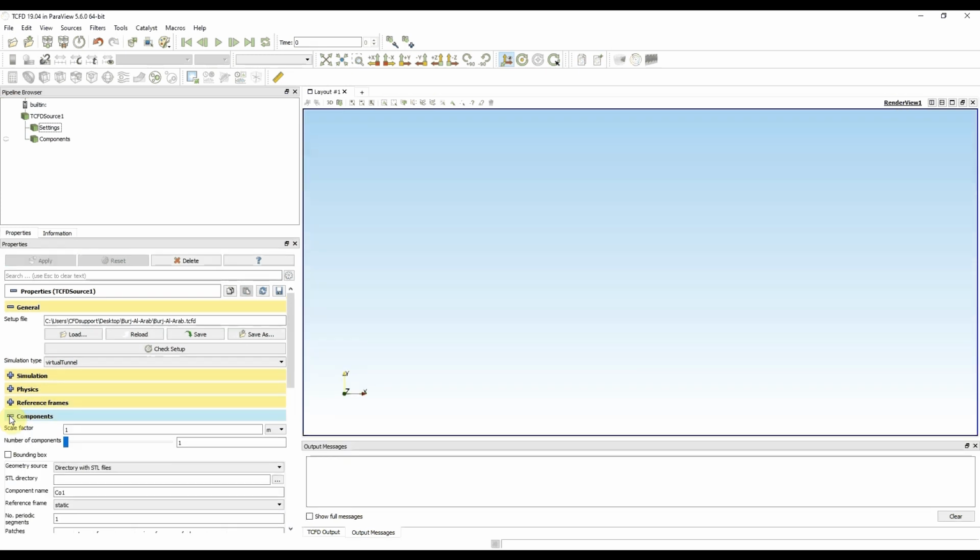In components, I decide how my geometry will be meshed. First, I can rescale the geometry if I have it in different units than meters. Then I decide the number of components I'm going to compute, and in this case I will have only one component. Then I can decide if I want to compute with a bounding box. With an external aerodynamics case, it's very easy to set the computational area with a bounding box. So I check it.